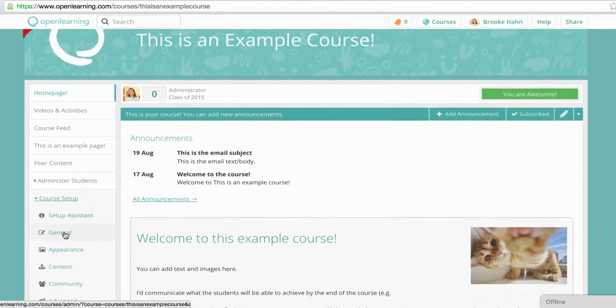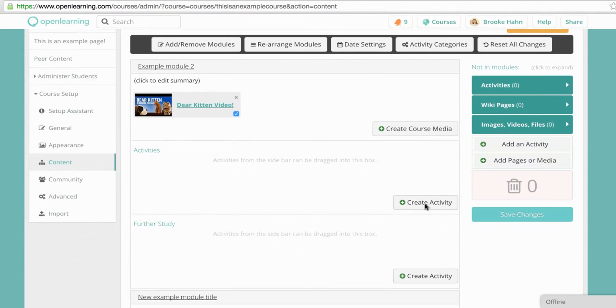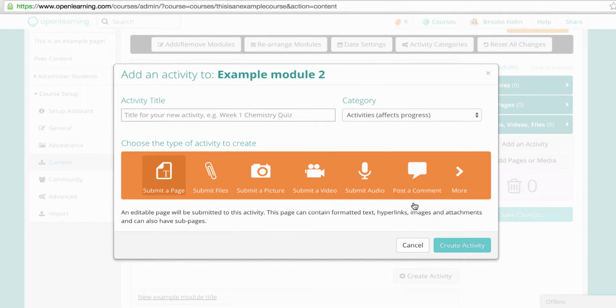To create activities, go to Course Setup, Content, and click Create Activity. Activities go to Progress. Further Study does not. Further Study activities are completely optional. You don't need to include them.